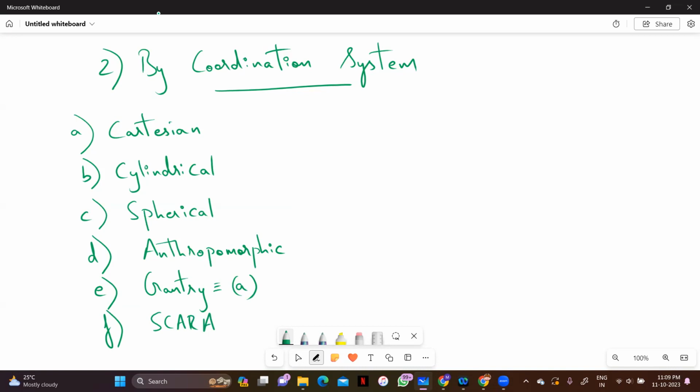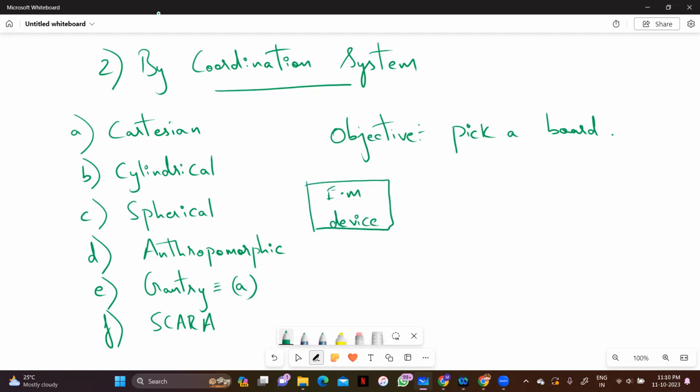So how does this work? You have a robot, and the robot has to go to your objective. Your objective here is to pick a board, or a chalk piece, whatever it is. For this board to be picked up, this electromagnetic device, which is your robot, will have to move.